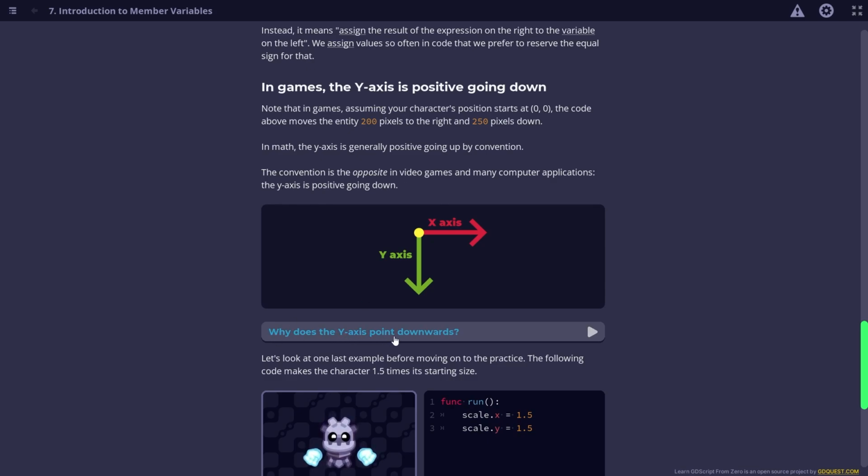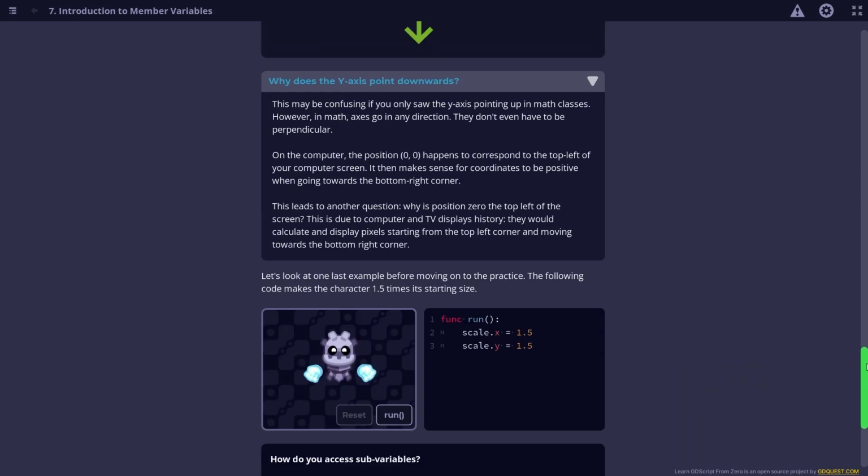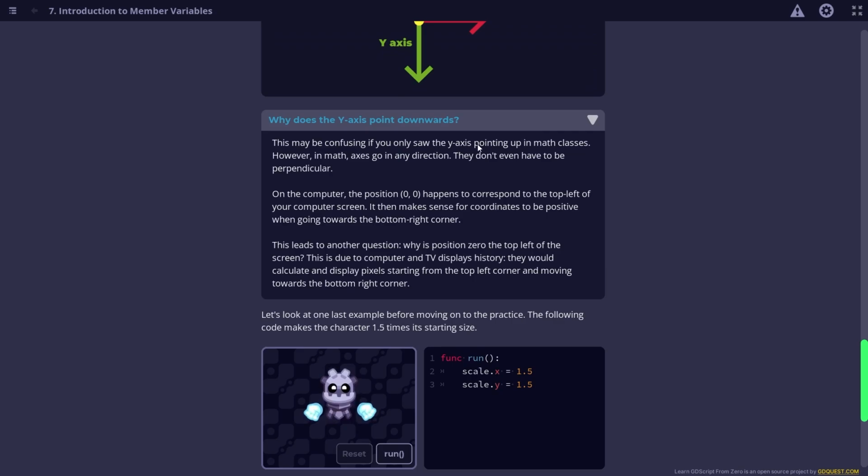So why does the y-axis point downwards? Let's see. So this may be confusing if we only saw the y-axis pointing up in math classes. True. However, in math, axes go in any direction. Also true. They don't even have to be perpendicular. Okay. On the computer, the position 0, 0 happens to correspond to the top left of our computer screen. It then makes sense for coordinates to be positive when going towards the bottom right corner. Okay, so 0, 0 is right here. So yeah, that would make sense.